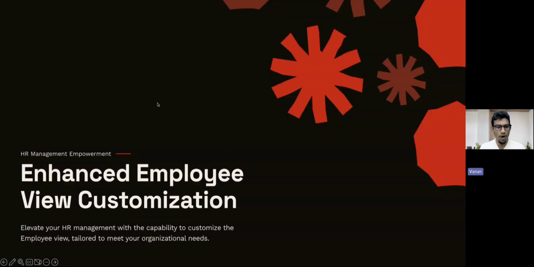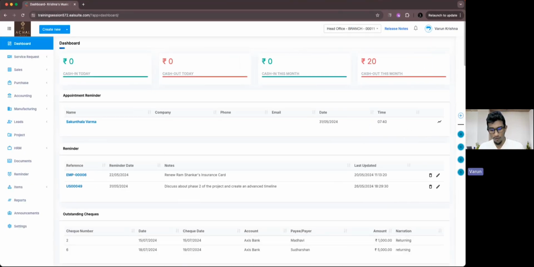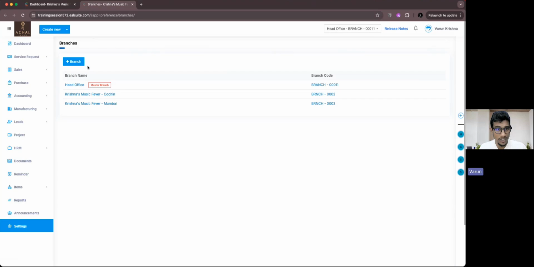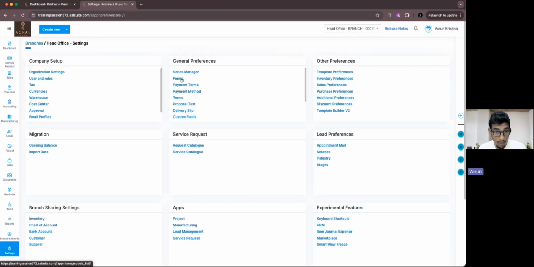First one, enhanced employee view customization, and we'll see how the employee view page can be further customized and what kind of update we brought in from our previous week. So we will be concentrating on our first branch itself. And there are two main sections that we want to look into. First of all is the forms part, and then we need the custom fields part.